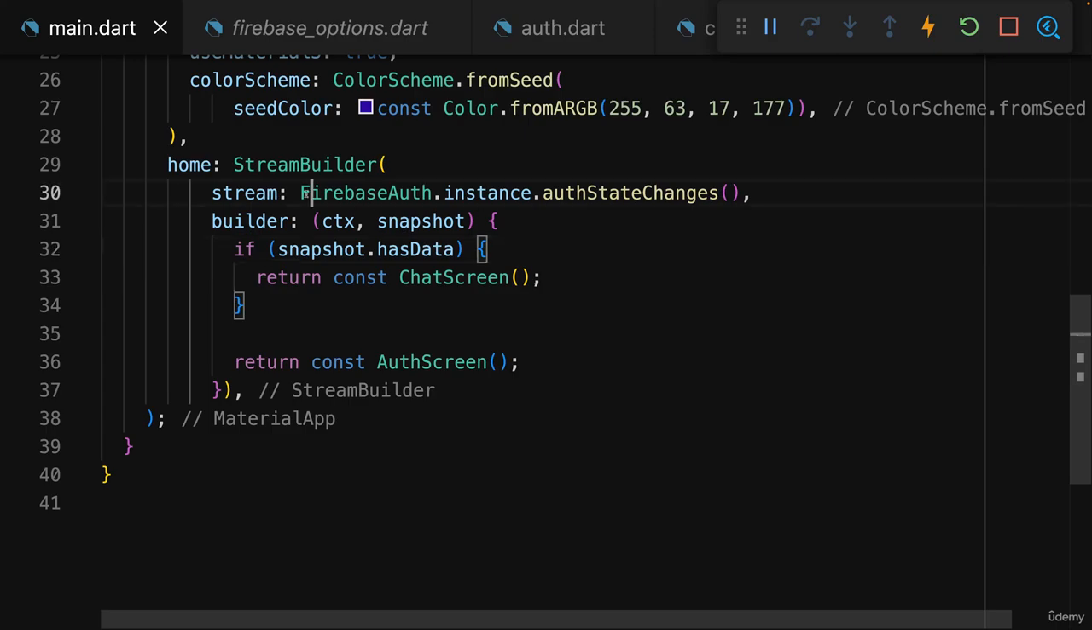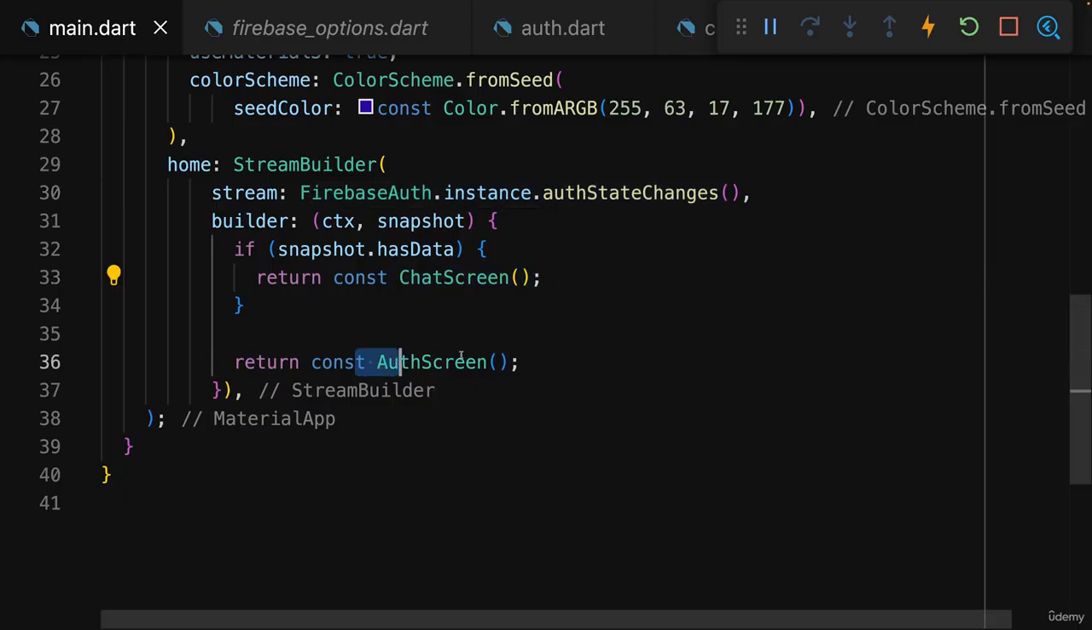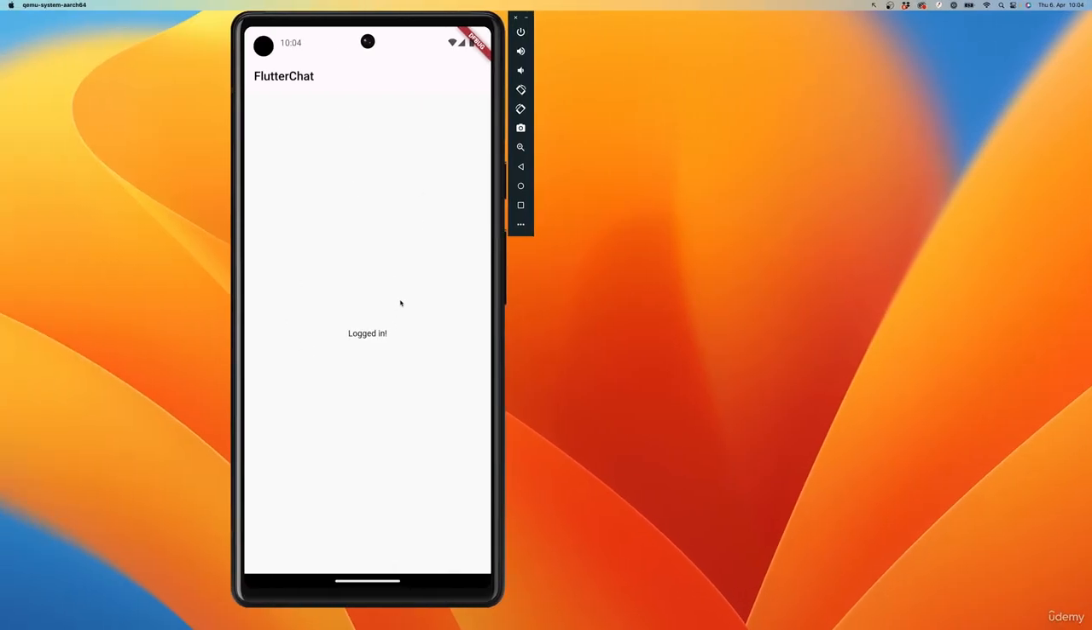So now we're using this Firebase auth state changes stream to either show our chat screen or the auth screen. Now there's one thing to note. If I restart this, you might sometimes briefly see the authentication screen before you see the chat screen.